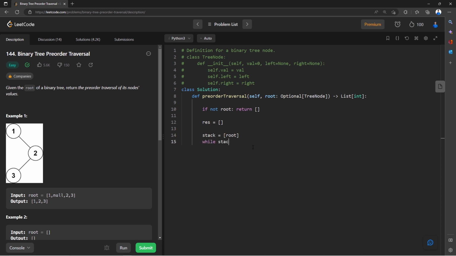We'll say while stack. Fine. And here we are going to pop it first of all. So we'll say node is going to be stack.pop. Fine. And we are going to insert that particular node value in our result, right? So we can say result.append node.val.